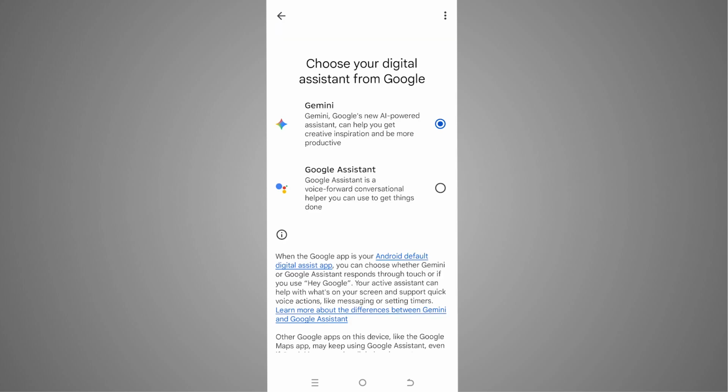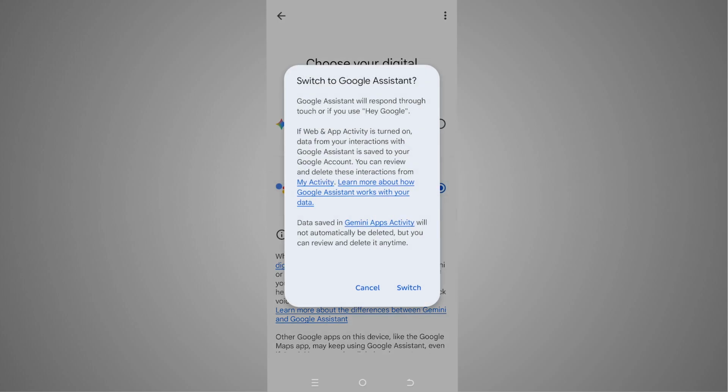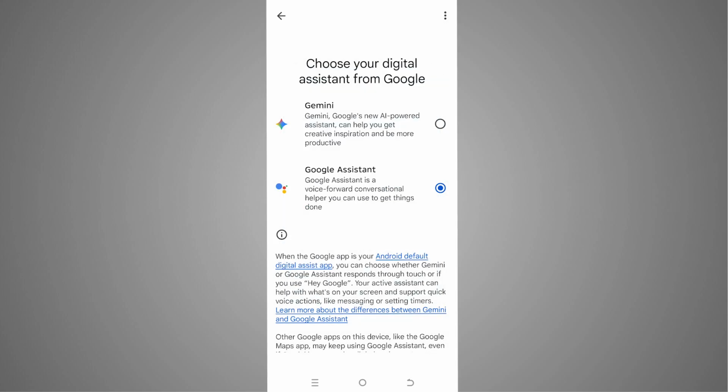So from here, you can see that by default, Gemini is selected. So mostly on new Androids, this is the default setting. But if you want to use Google Assistant, what you have to do is select Google Assistant. We have to tap on search. So this is how we can switch from Gemini to Google Assistant on Android.